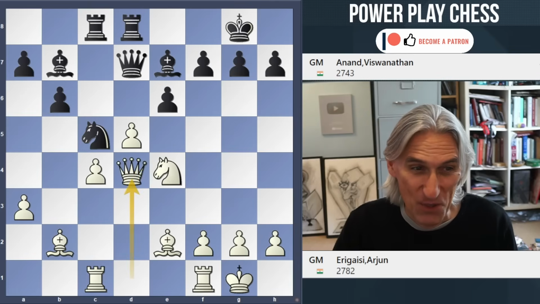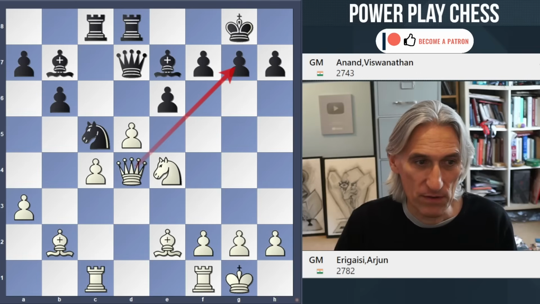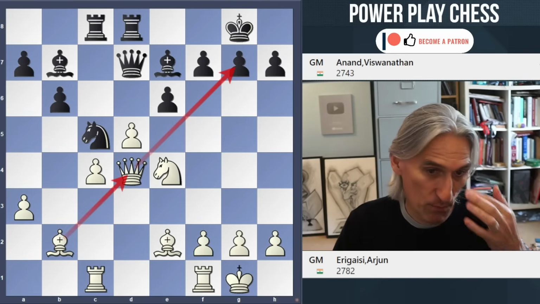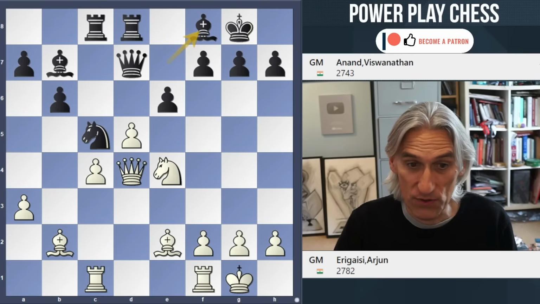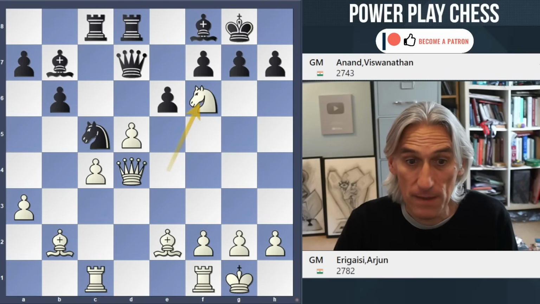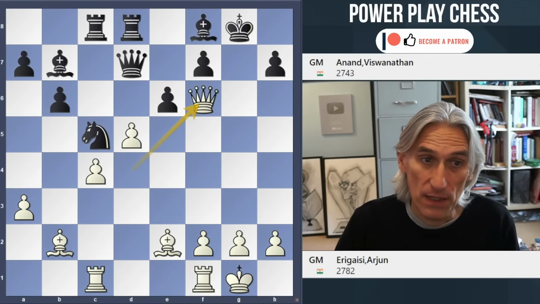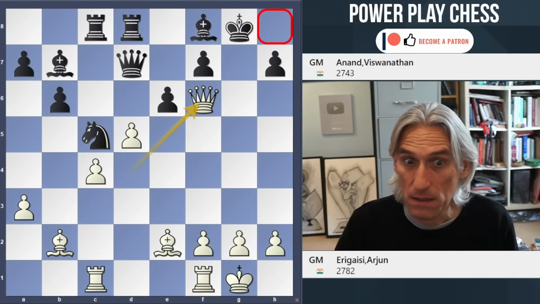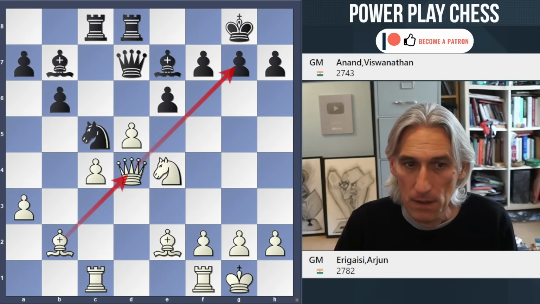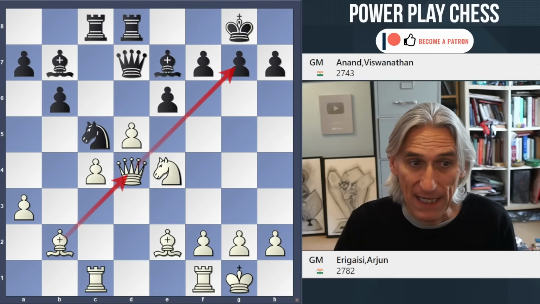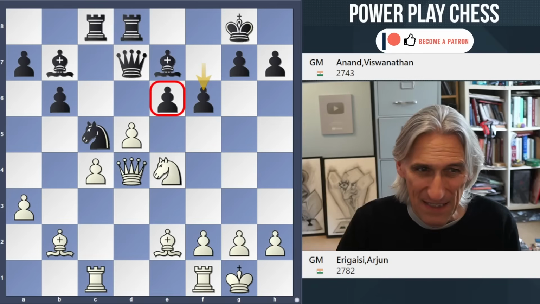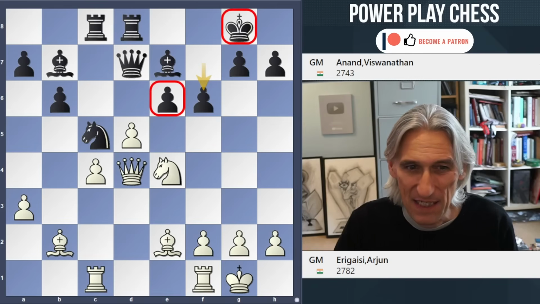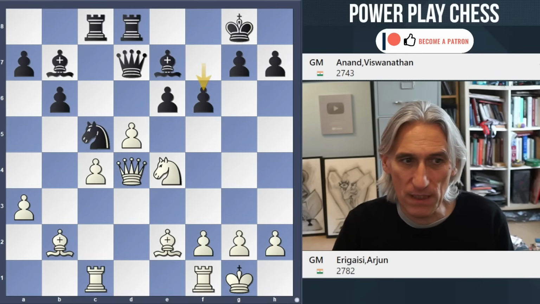Erigaisi keeps going forward. Queen d4, threatening mate on g7, supported by that beautiful bishop on b2. And bishop f8 really does lose now because of knight f6, forking king and queen. Takes, and queen h8 mate coming. So after queen d4, black has to block the queen with f6, but this creates sort of weaknesses here. King's a little bit more exposed, so it's tricky.